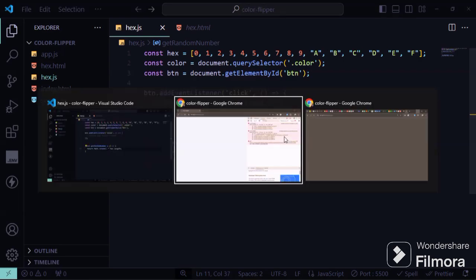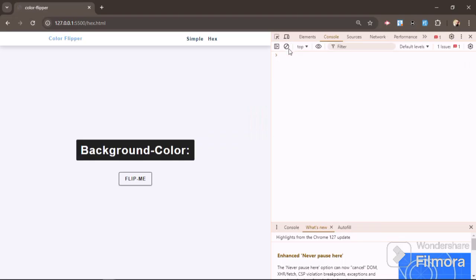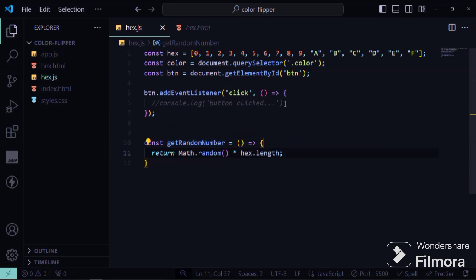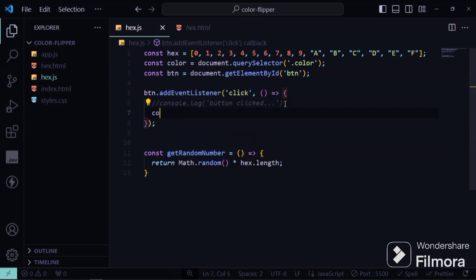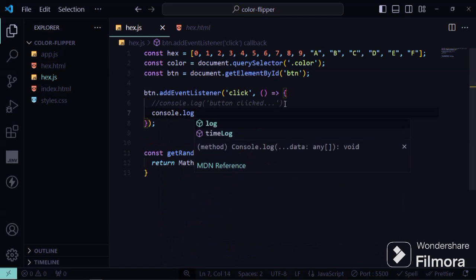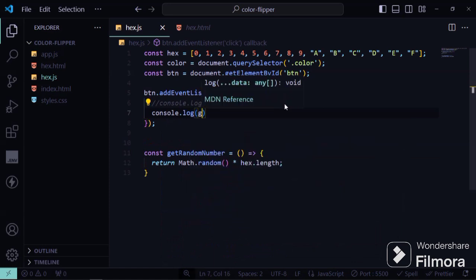Alright, let's see what that gives us in our dev tool. Okay, we need to call it first. Whenever we click the button, let's console log that and see what we have in our dev tool. getRandomNumber.